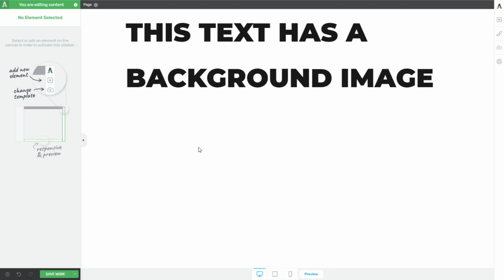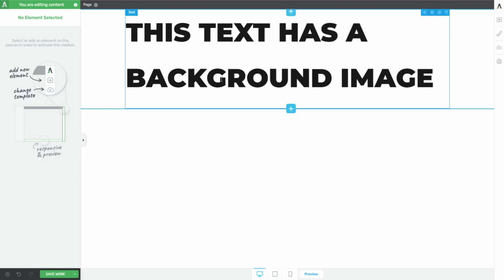So here we are inside of Thrive Architect. I've created some text for our demo here. You can use whatever text you want, literally whatever size you want, but I find that the bigger the text, the easier it is to see the background. So I created the text really large for this demo.